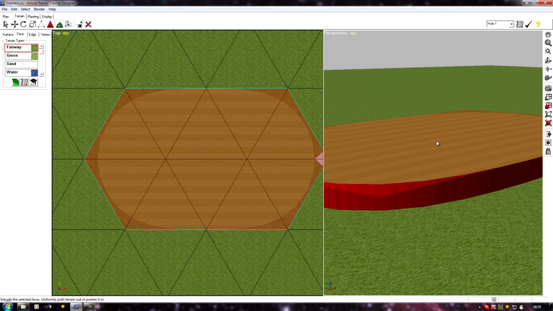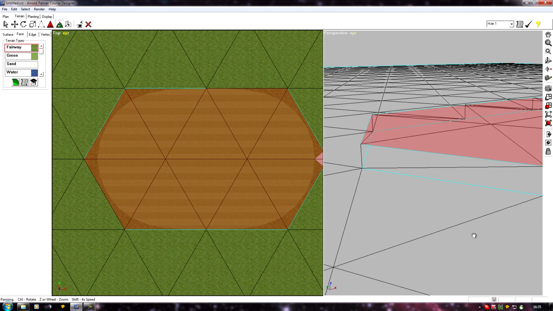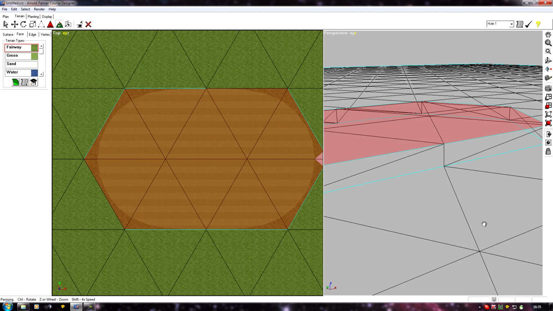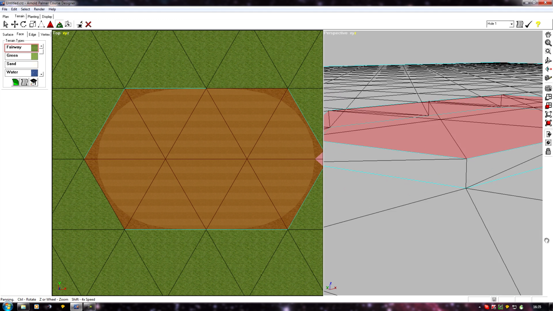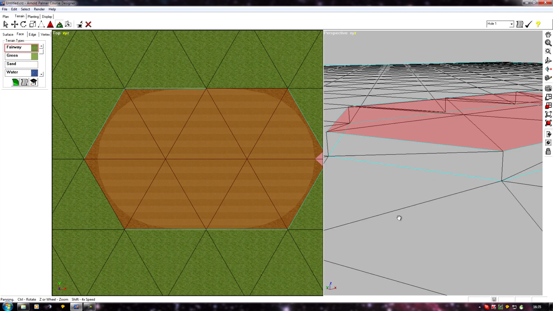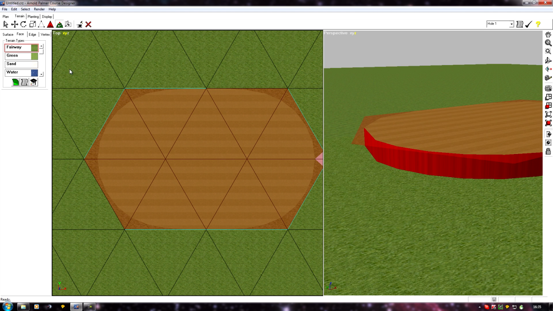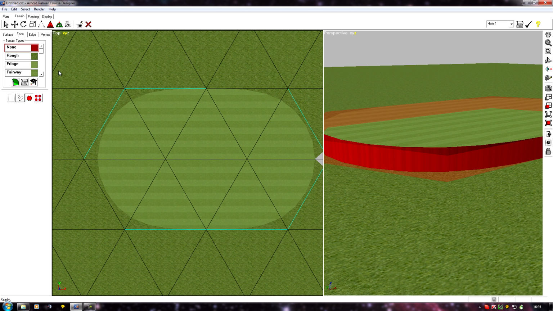If I let go of that there, and hold the mouse wheel down, you'll see there's some new faces now been created around the edge. They're red because it hasn't applied a texture yet, so the texture on them is going to be set to none. So if I select this area, if I go to select region and click on that area, so I select it, you'll see none is now highlighted in red, and we can add a texture to it.